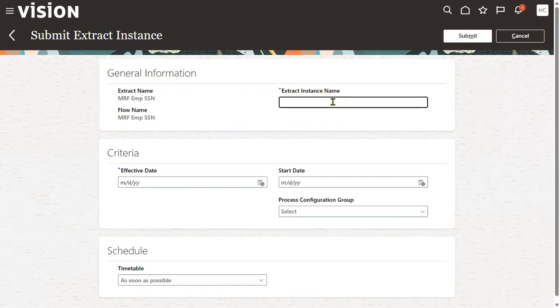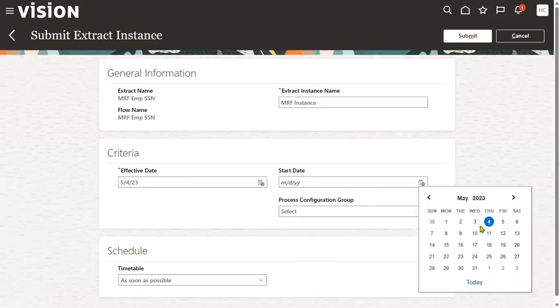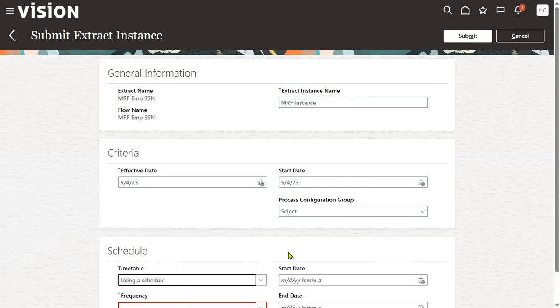Now extract name instance, we can give any name, MRF instance, and effective date. So let's say I'll go ahead with today's date. Starting is today itself. If at all we want to schedule this for future dates, we can do that here. We can go for using a schedule. We can go for schedule the HCM extract like this here.